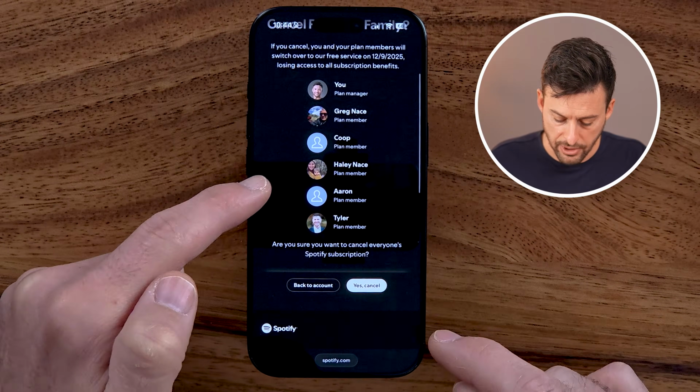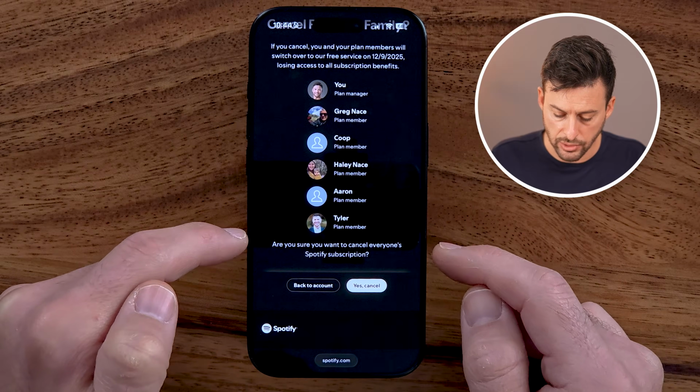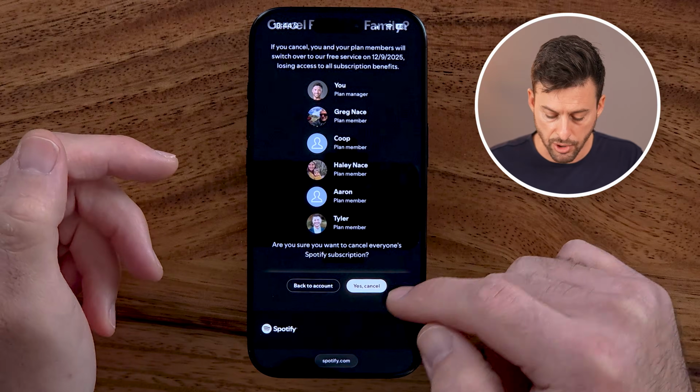Now on here at the very bottom, you can see everybody will lose their subscription, including if you have a big family plan. If you go through this process, just hit Yes, cancel. Keep in mind, you will have access until your next billing date. At that point, you'll lose access.